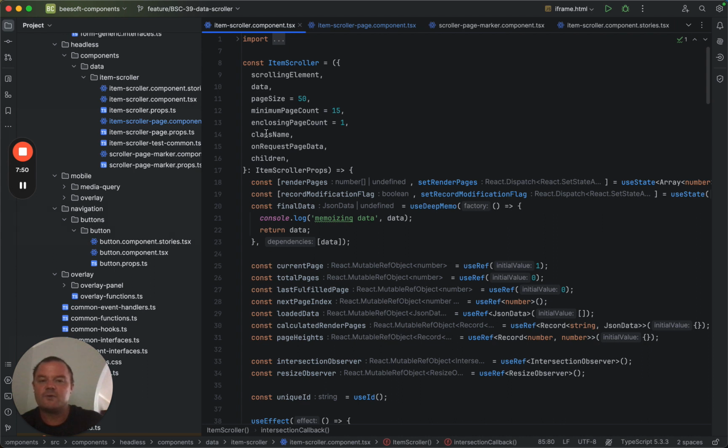Class name is something you see on most React components. Just the ability to set styles and things of that nature.